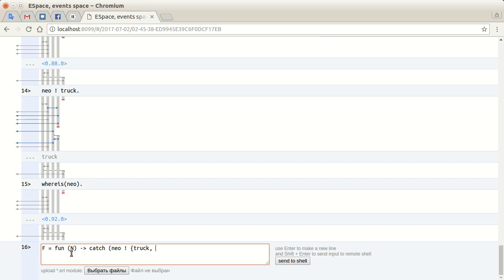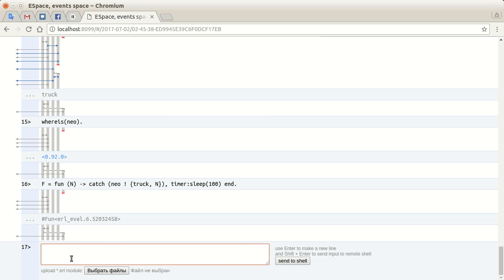Truck. And after we send a message that should kill Neo, we should sleep some time, just to be sure that we don't send messages faster than its response. So just send, wait until it gets up, send again. Okay. Correctly created function. Now let's try to spawn it several times.